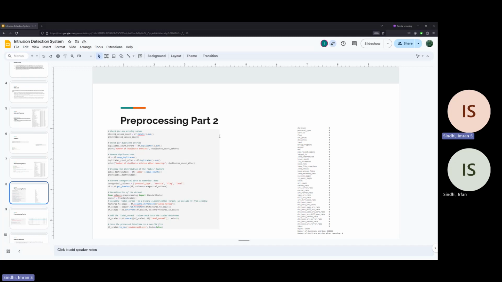Next, we move on to part two of the pre-processing. Before we proceed with training the data model, we want to make sure that our data is as clean as possible, or as clean as we can get. This helps to increase the accuracy of the machine learning model.